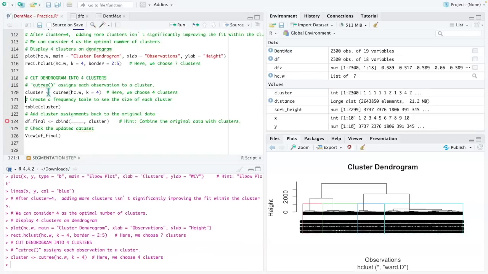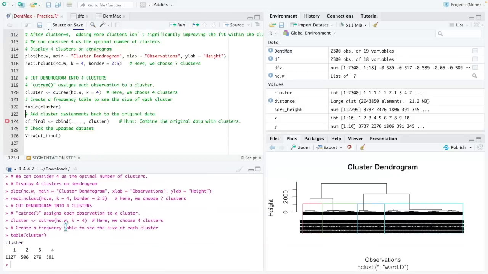Good. Now, it's time for us to know what is the size of each cluster or of each segment, okay? We can use table cluster, okay, right here. So you can see we have 4 clusters. Cluster 1, 1,127 observations. Cluster 2, 506 observations. Cluster 3, 276 observations. Cluster 4, 391 observations. Okay. So it seems like the first cluster is quite huge.